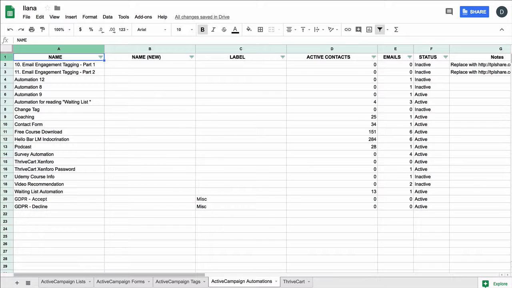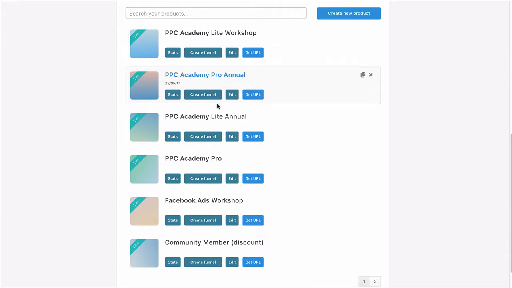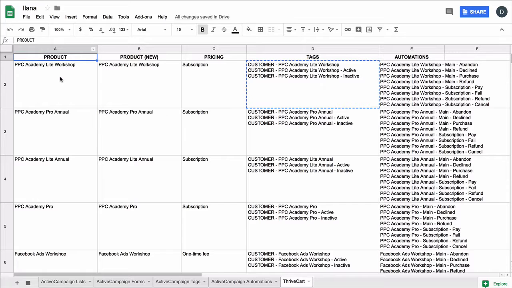So next, let's take a look inside ThriveCart. And when I say look inside, let's take a look at what the products are they have and what my plan is for tagging and automations. Now, I'm going to go take a peek inside ThriveCart. PPC Academy Lite Workshop, which I've got right here.